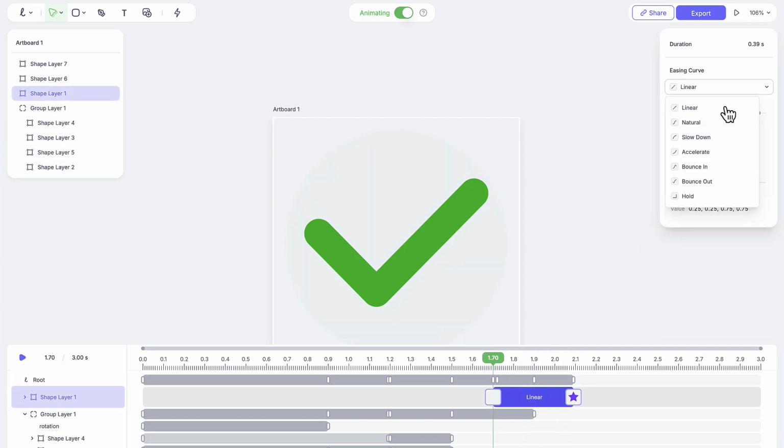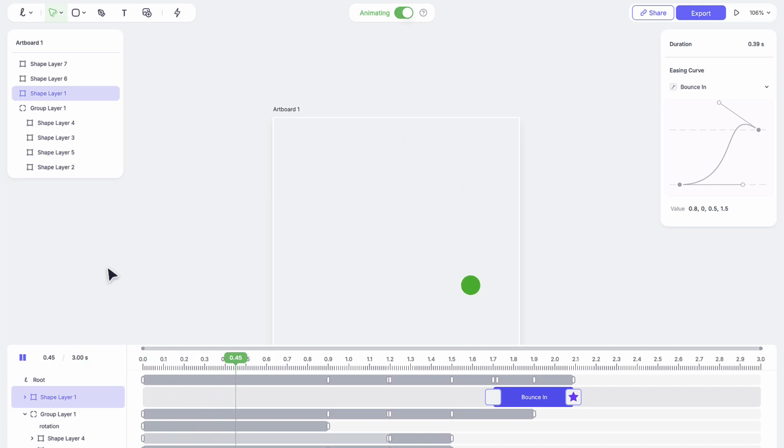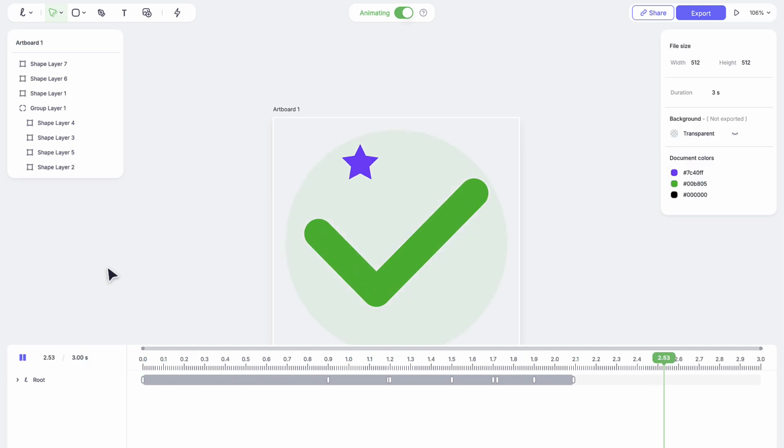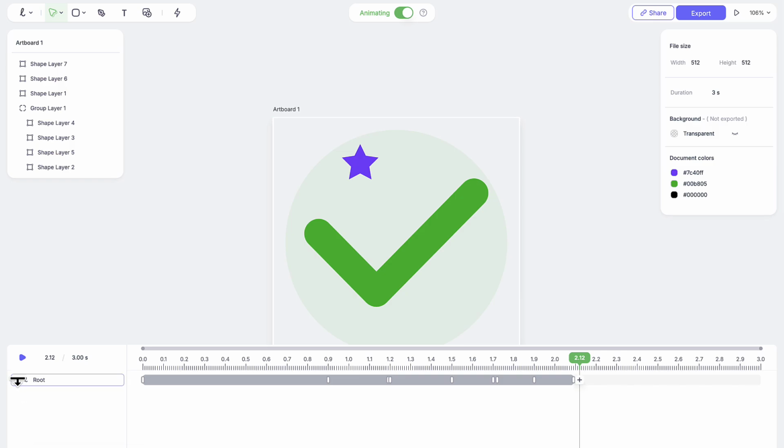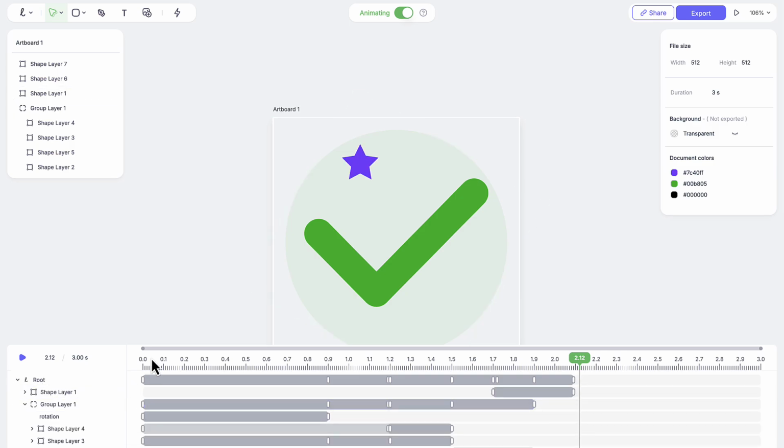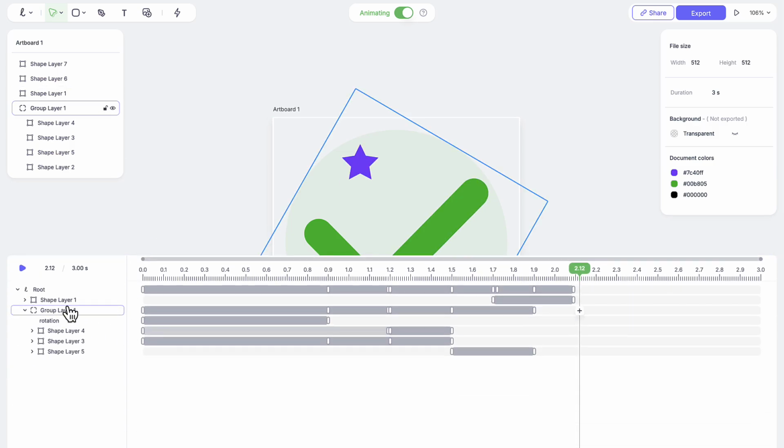And we can add here, for example, a bounce in animation, right? So let's do that. There we go. It looks very nice, right? So now what we need to do, we need to animate also those other different stars. So let me just here click this drop down icon so we can see other different layers. And we can increase this layer as well.